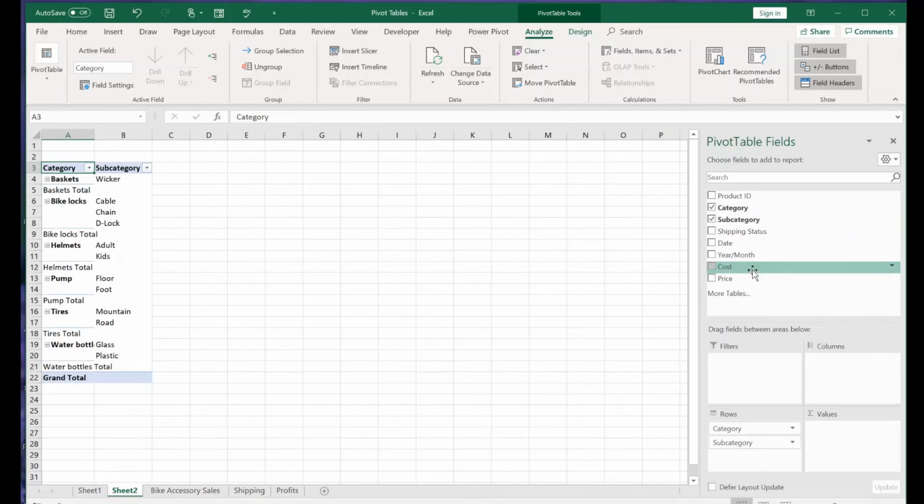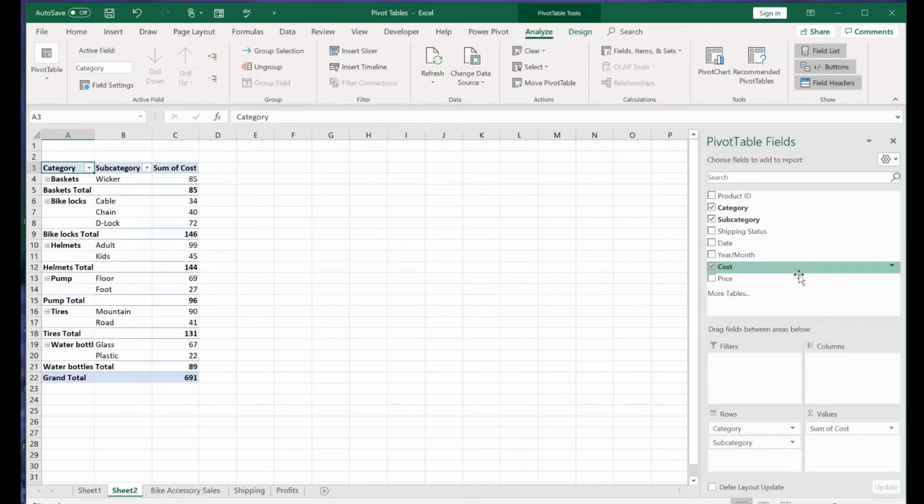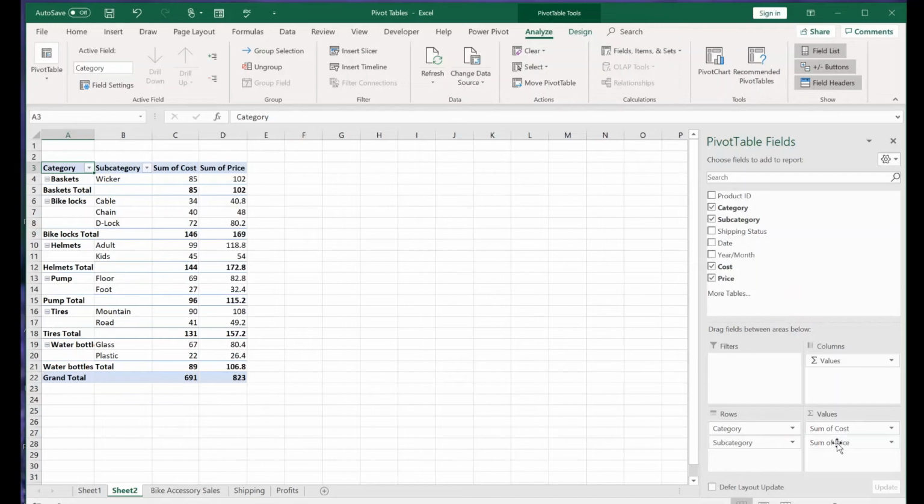For values, I will select cost and price. Cost is the cost to me, and price is how much I'm willing to sell it for. Subtracting the cost from the price will give my profit, but rather than use a formula directly in the cell, I'm going to add a dimension to the pivot table.